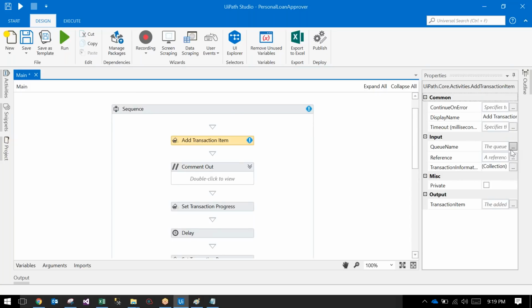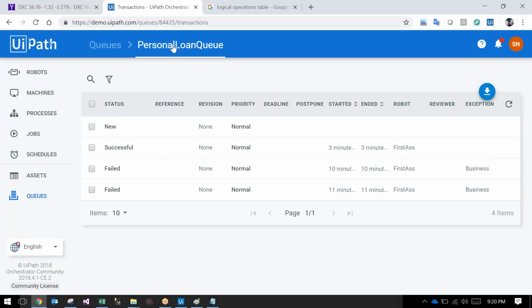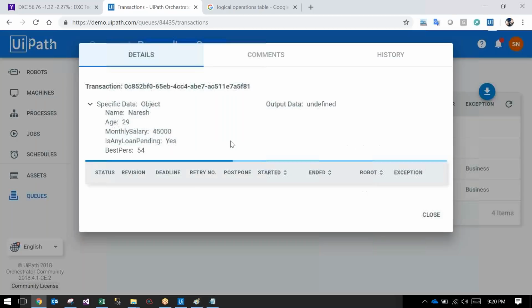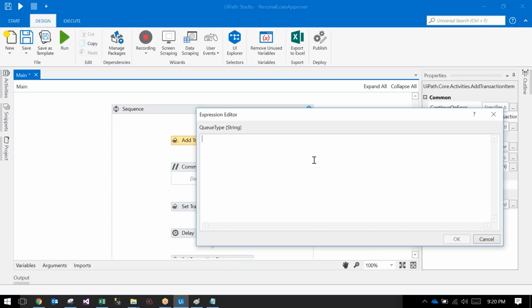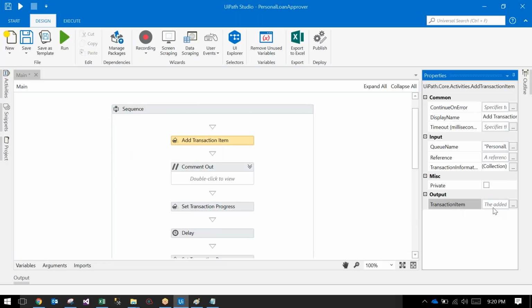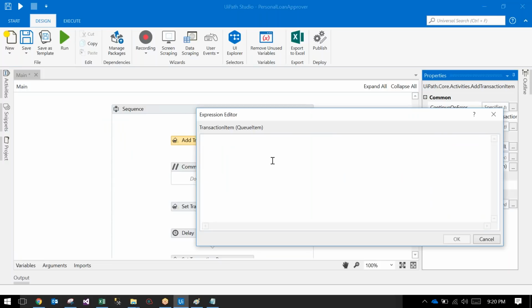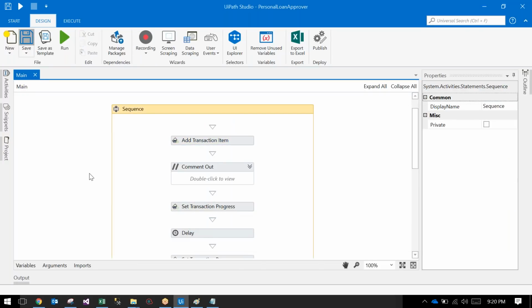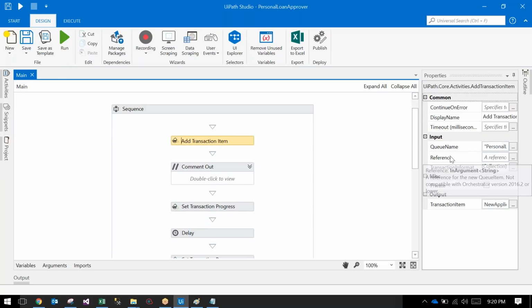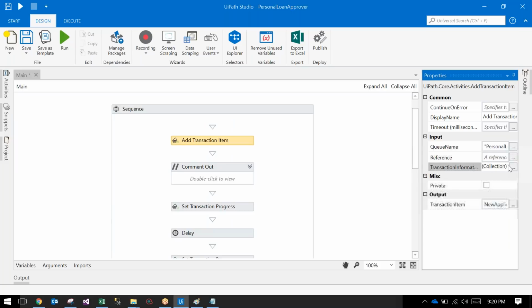So here is the queue name. This is an emergency item, so it has to be processed even though other items are there. There is one item pending, Naresh, already in the queue. So this is the queue name, and this will result in the transaction item. So there is a new transaction item, and it is processed. In Add Transaction Item, there is the transaction information.